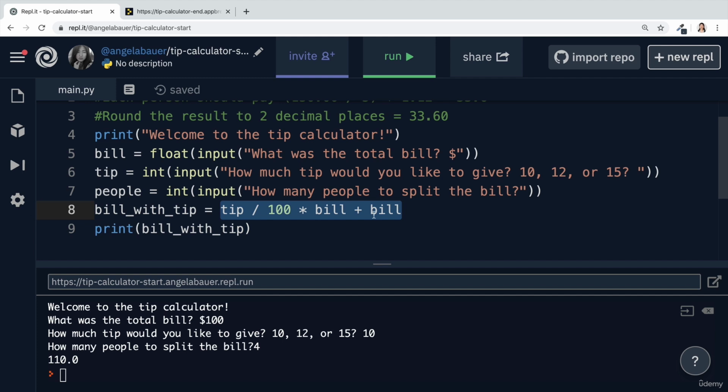Now, there are a lot of other ways that you can express this. For example, you could say bill times 1 plus tip divided by 100. So this would actually give you the same result as well. But remember what we said previously about how Python is a little bit weird with floating point numbers. But essentially, this is still giving us the same result, which is 110. So you can choose whichever way you find most intuitive.